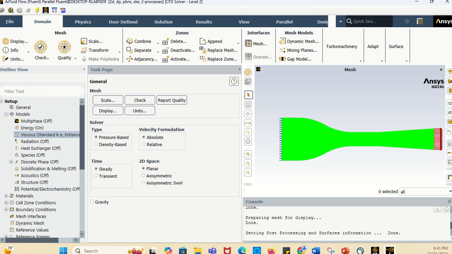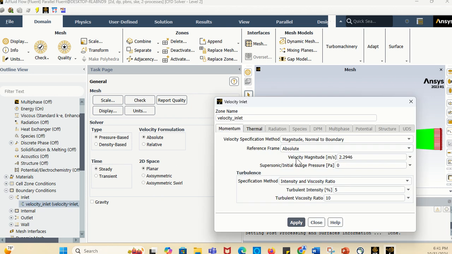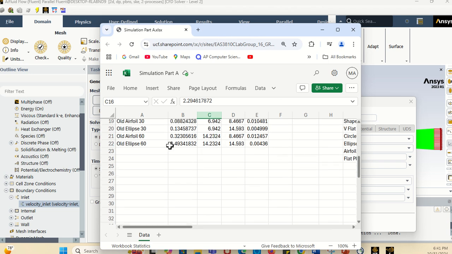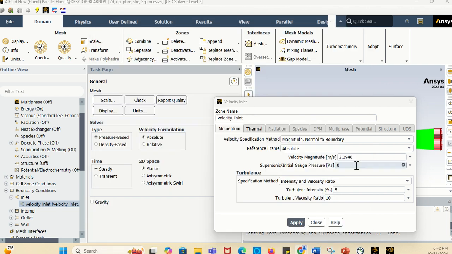The next things to check are the boundary conditions, the inlet. You click on the velocity inlet. For 30 hertz we calculated 2.29 over here. For 60 hertz, we're going to use 4.709477. So I'm going to Control C, minimize, Control V here, then click apply. Everything else should be the same.